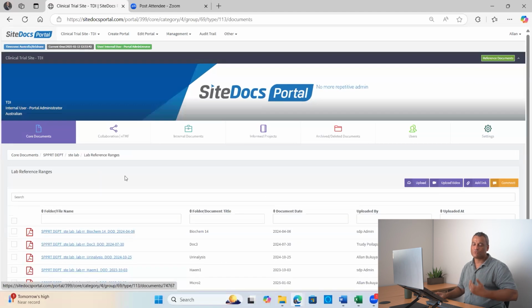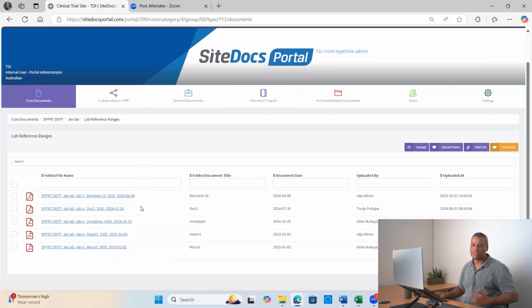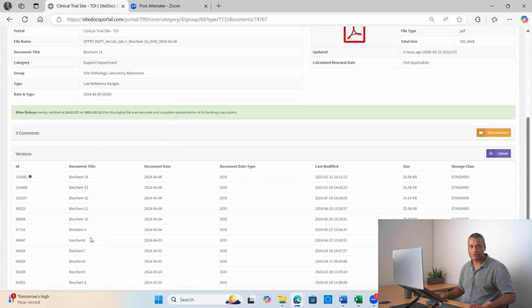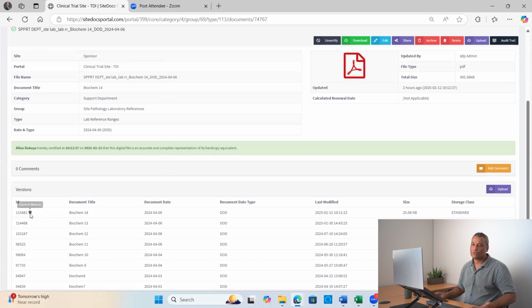When you click into a folder, you would hope to never see multiple versions of a file. You'll only see the latest version. So in this case, for this lab reference range, you see a biochemistry reference range, and it's version 14. If I click into that version and scroll down, you'll see that there are multiple versions stacked beneath it. The latest version that you've uploaded will always be considered the current version.